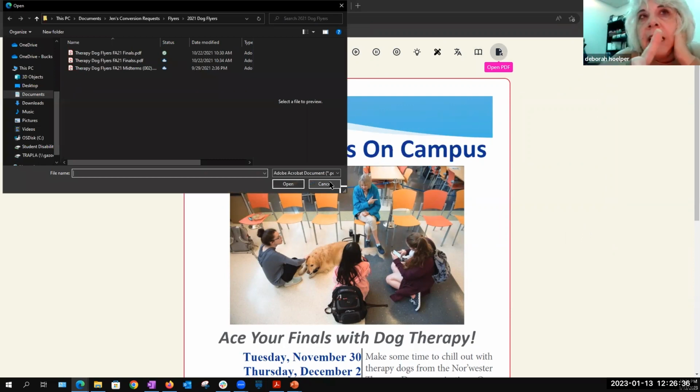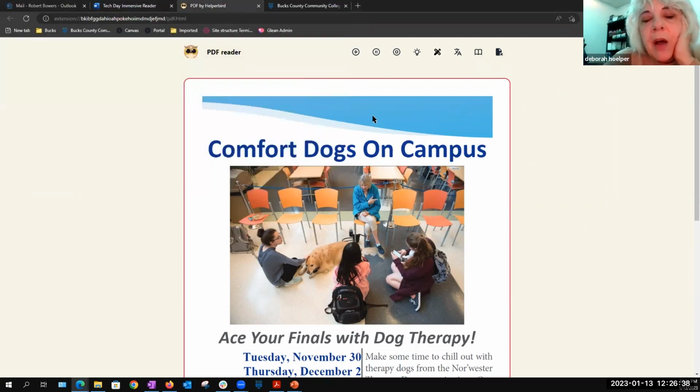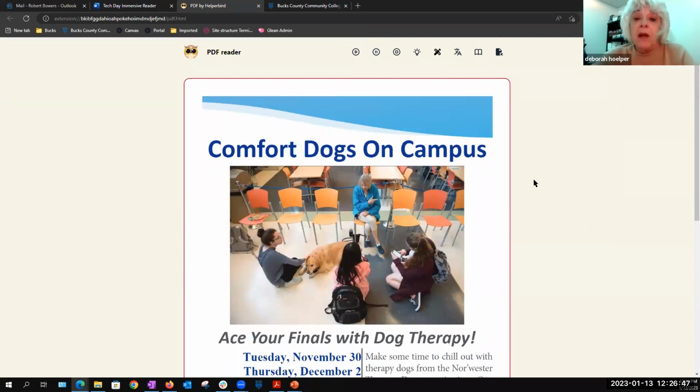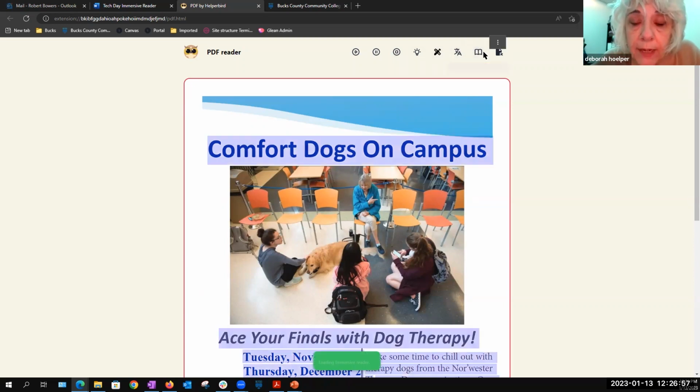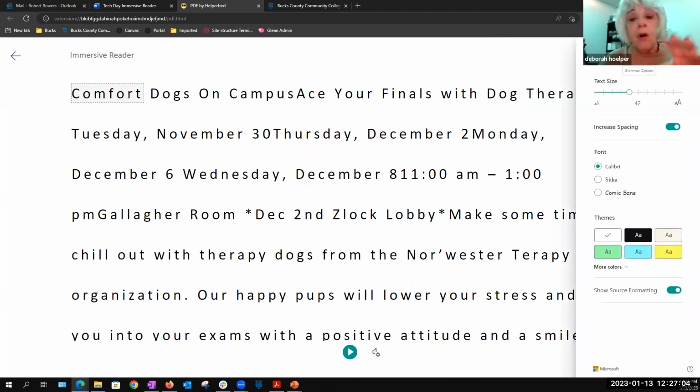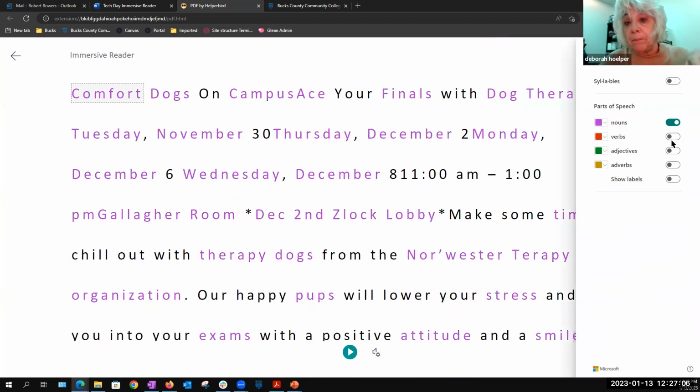Now, the only thing that you have to worry about is that HelperBird will only work with 2,300 characters, which means that if you have a longer document with Rob and I try to pull up, it really won't work. But once you have that up, then you can put it in Immersive Reader where the little book is, I believe. Right. And it'll put it right into Immersive Reader. And now you have this PDF document that can do all the things that Immersive Reader did.